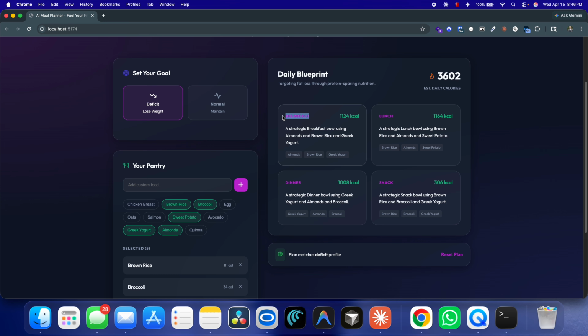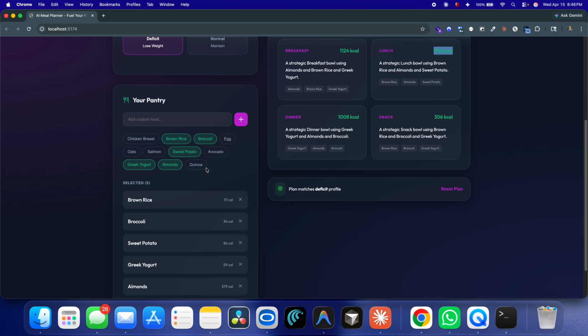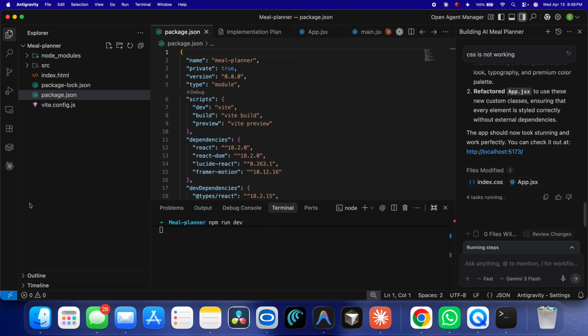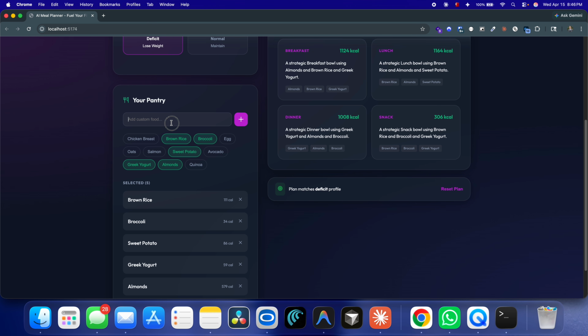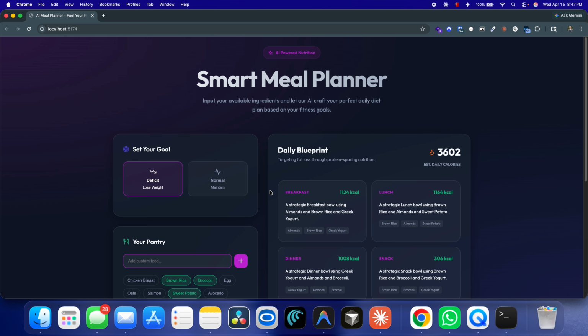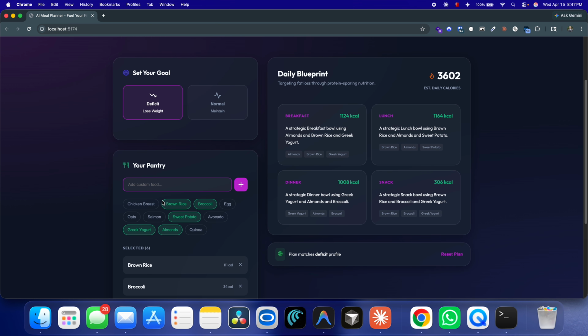So it says for breakfast, lunch, dinner, and snack. These foods are already embedded in the system, like in the program here. But what if I want to have something like one Tim Hortons? Even if I add it, it won't make any sense. It won't do anything because it's not in the system. But that's something I want because we won't be having the same food every day, right? So that's where the AI comes in.